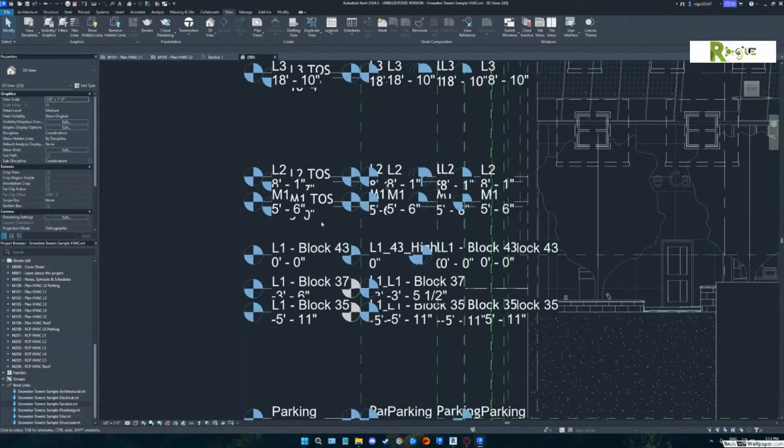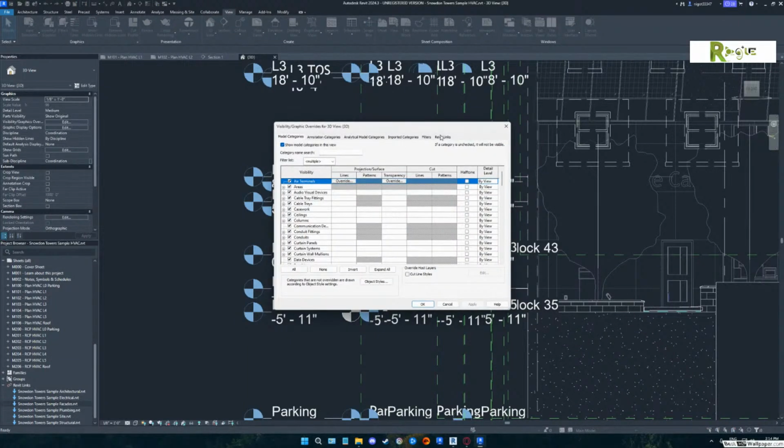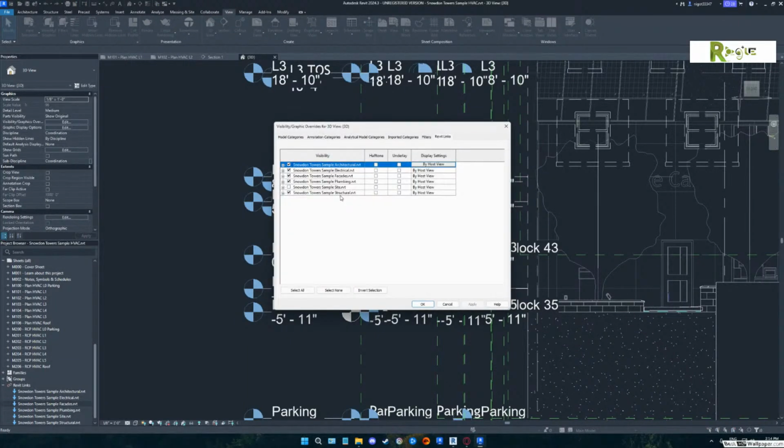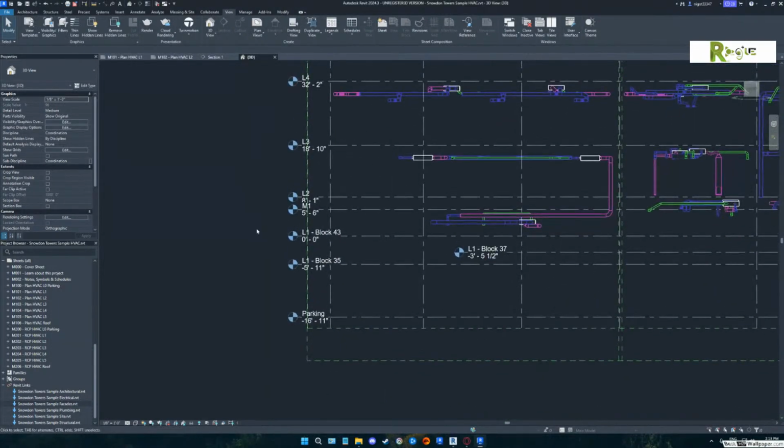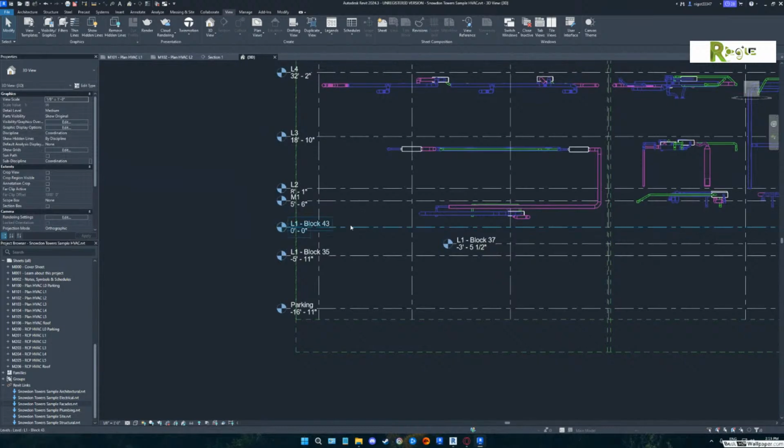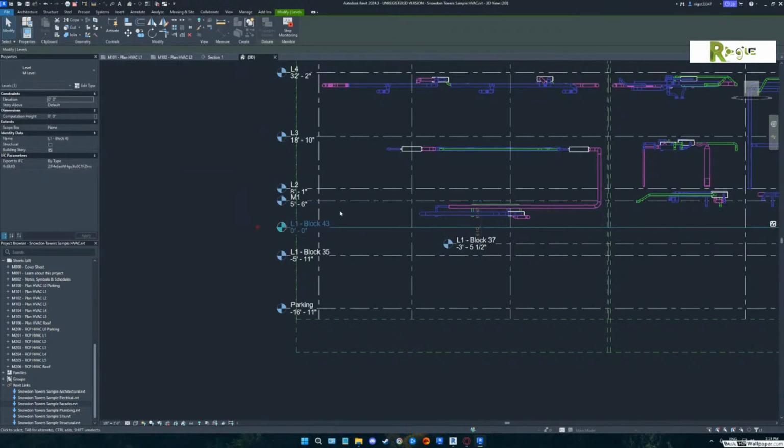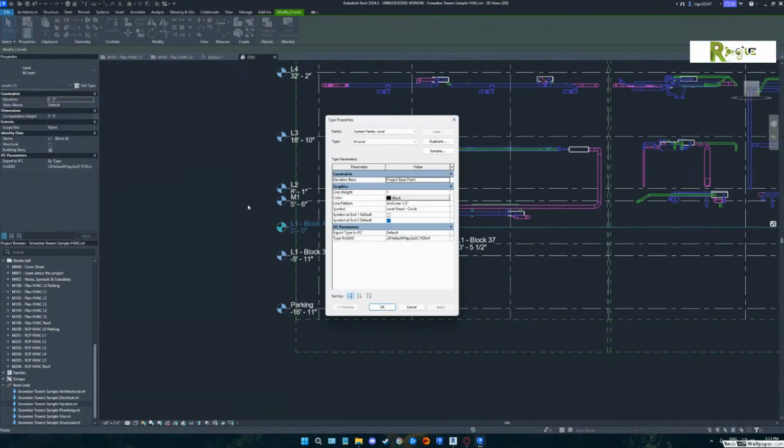So do your VV and turn off all your other links for a second. All right, pick one of those level lines. Go to edit type. Rename it, and name it HVAC level, because we're in the HVAC drawings. Say okay.